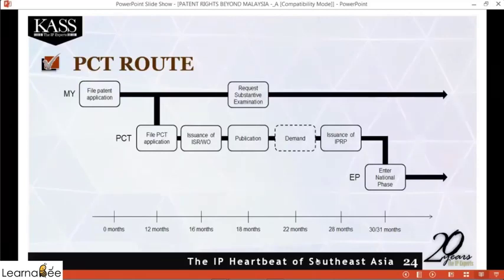Let's see the PCT route. To file a PCT application, an application should be filed at the local patent office, which acts as the receiving office. At the time of filing, the applicant must elect an International Searching Authority (ISA) who will perform the preliminary assessment on the patentability of the invention. For Malaysian applicants, there are 4 patent offices which can be elected, which are the Australian Patent Office, Japanese Patent Office, South Korean Patent Office, and the European Patent Office.